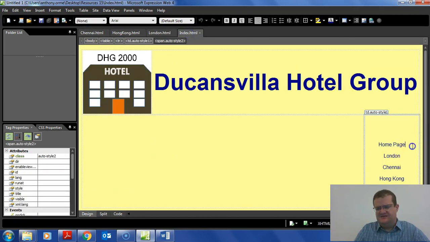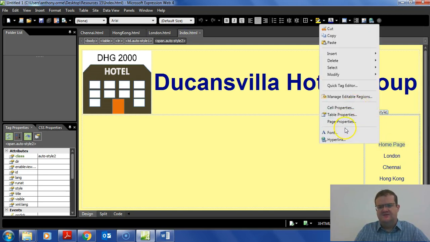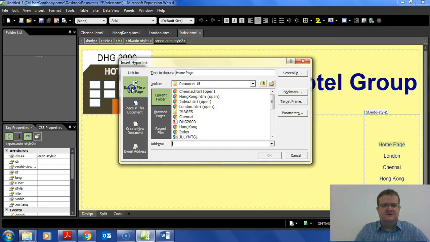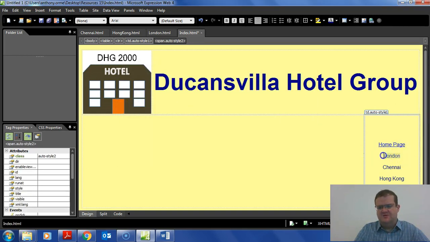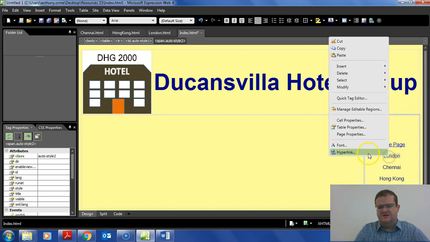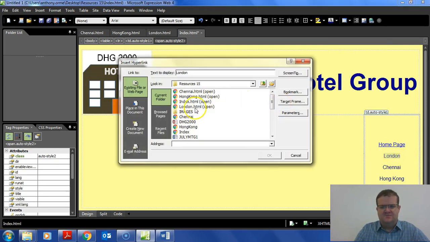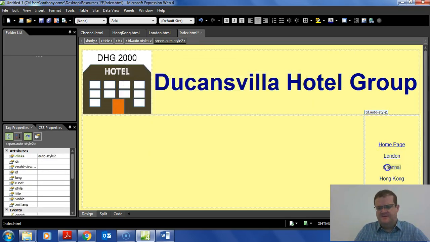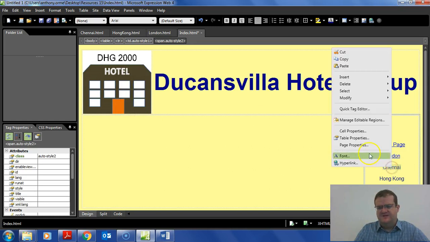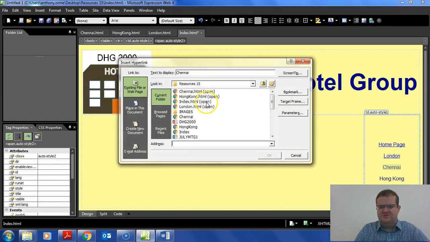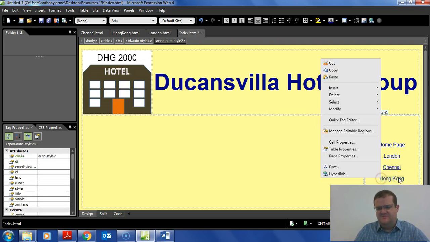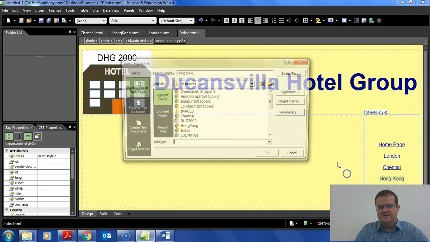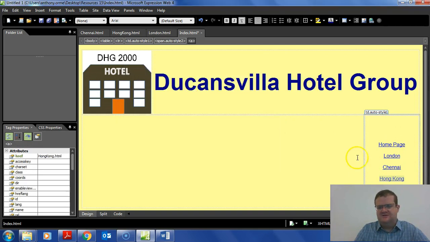So I'm going to select each one, and we're going to put a hyperlink. So highlight, right click, hyperlink, existing file or web page. This goes to index. Below it's London, so right click, hyperlink, and we go London. Chennai, right click, hyperlink, and we choose Chennai. And the final one is this one here, right click, hyperlink, Hong Kong, like so.